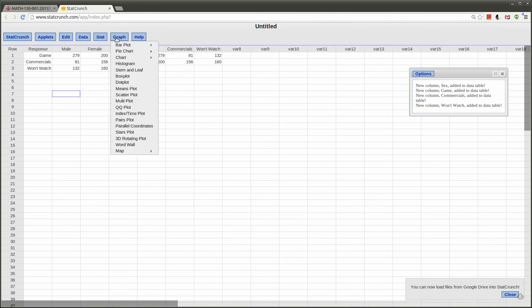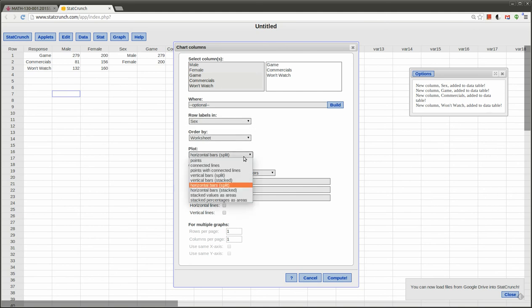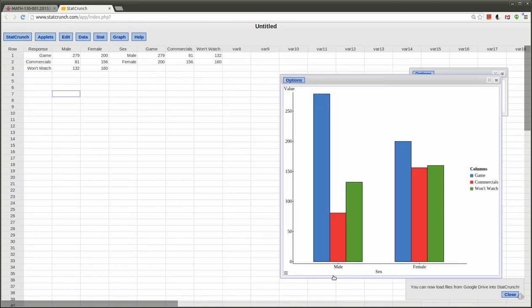Now if we go to Stat, or Graph, Chart, Columns, we select these 3 columns and have our row labels be sex. I'm going to again flip this to be vertical bars, split, click Compute. Now we'll notice that instead of having the game commercials won't watch along the x-axis, we now have male and female with the different bars colored for the game commercials and won't watch. This is useful for a number of approaches, not just for making charts.